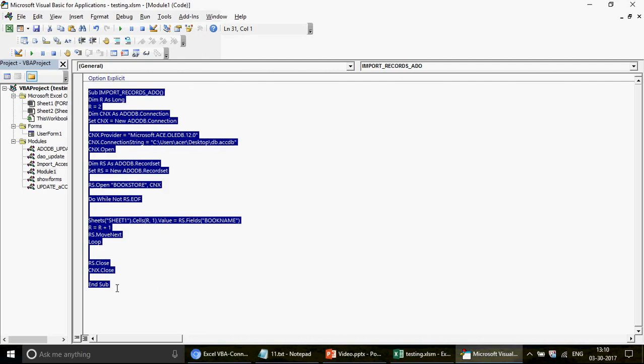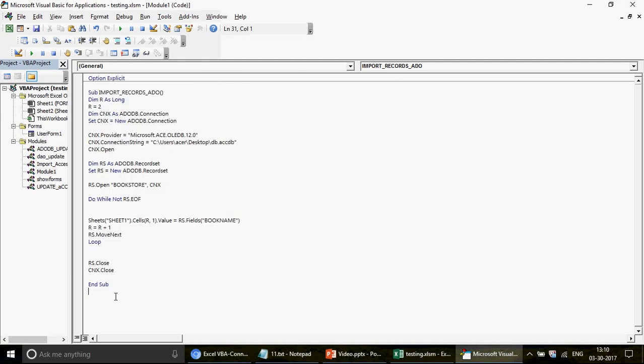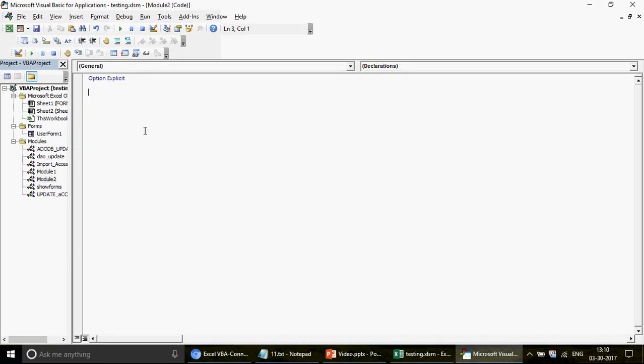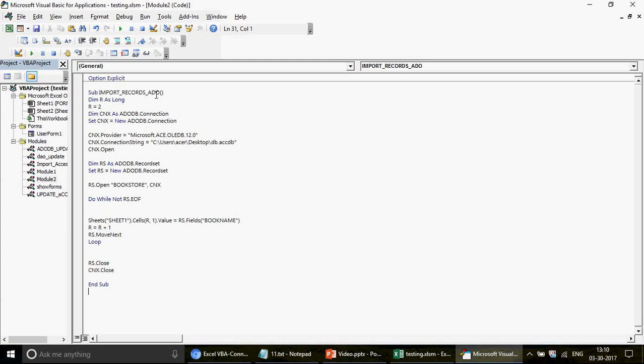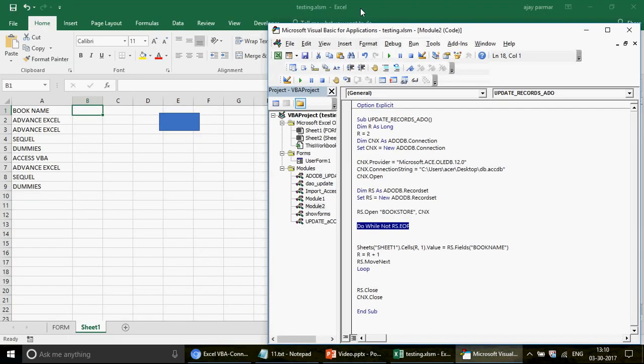Now, to update the records, I'm just going to copy the same code again and paste it in the new module, and let's rename this. I'm going to write update. Everything remains the same because the connection has to be set up, so till this line everything remains the same, right? Once you have the connection set up, you will have to update the records. So how are you going to update the records? Obviously the value which you have in your user form should go to your field called the book name.